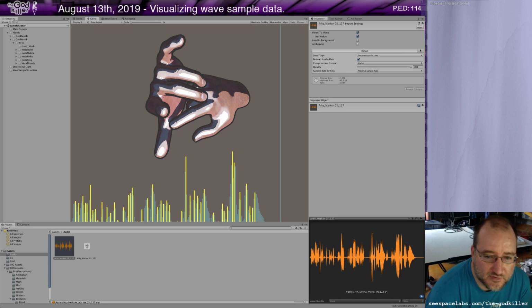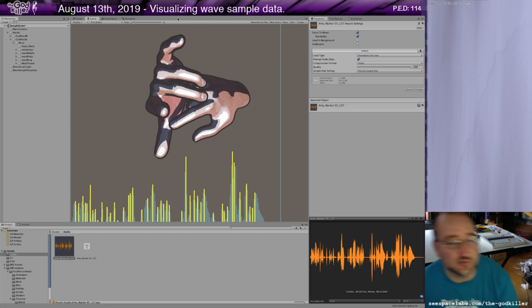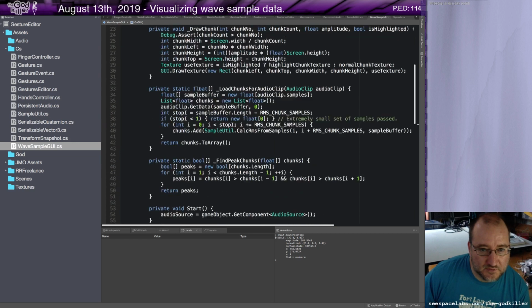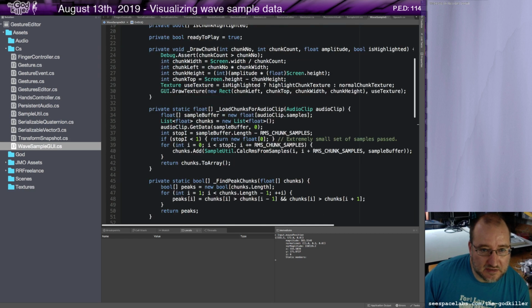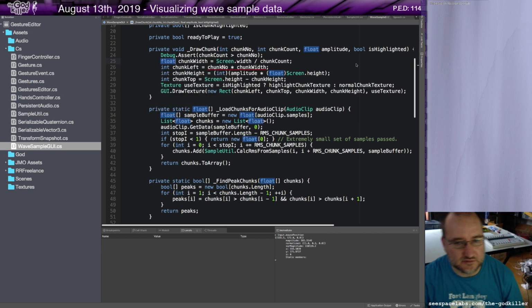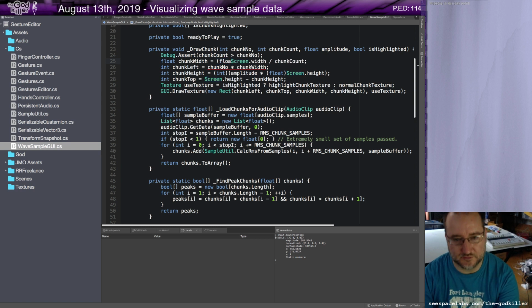There it is. So there's my issue. The visualization is not right. I know why. Got it. I made the mistake of making this an int. It's got to be a float. It's going to be rounding problems. So, float.